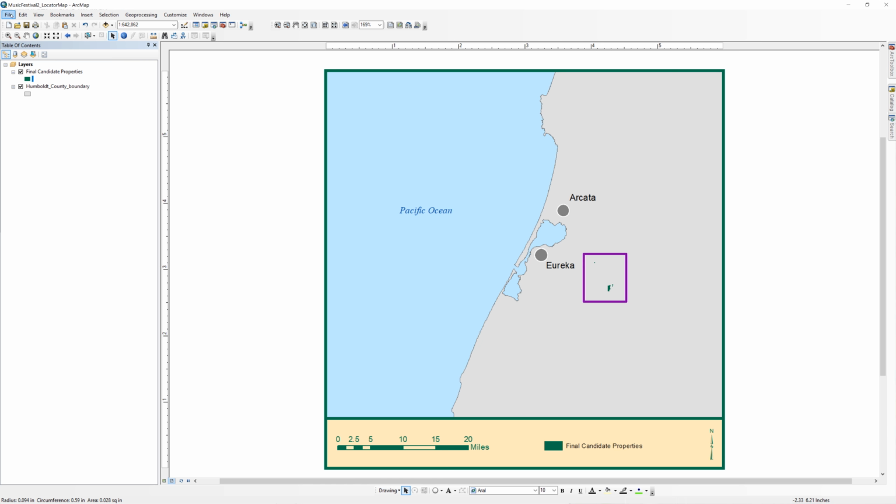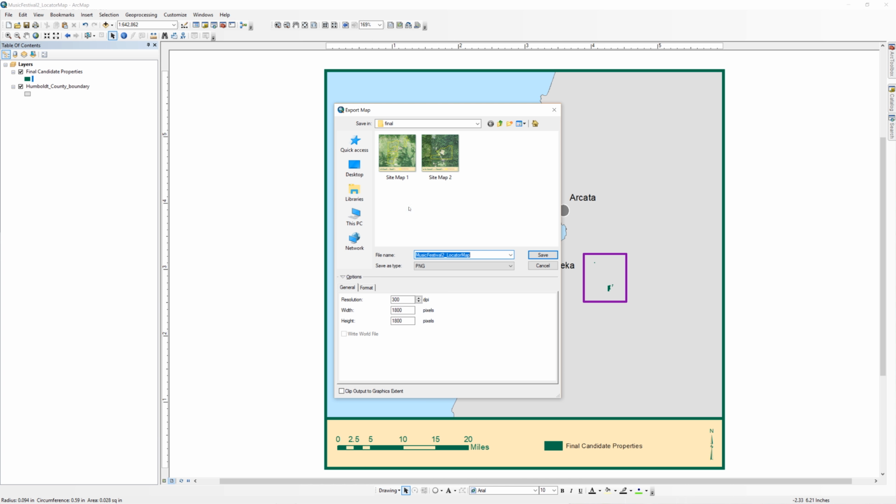When you are finished with your locator map, go ahead and export the locator map and save it to your final folder as a PNG with a resolution of 300 dpi.